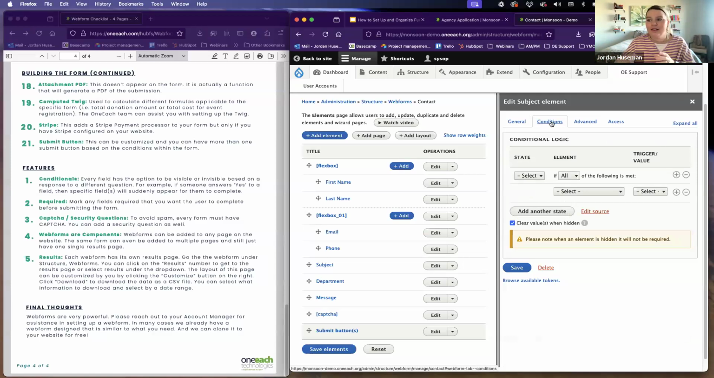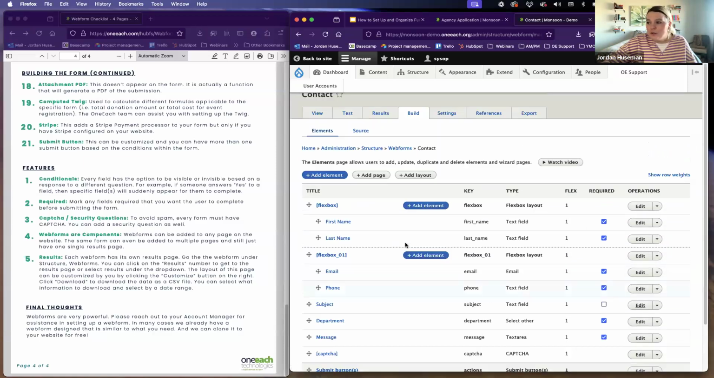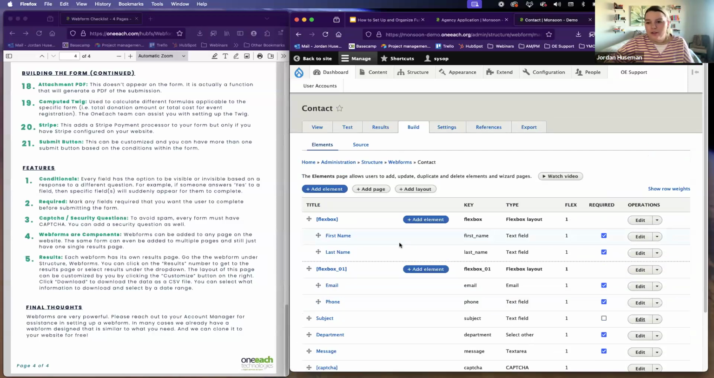If you are new to web forms and you just need a little guidance on conditionals, book with your account manager. They can show you how to set this up on your form. Okay, you do have the ability to add CAPTCHAs or security questions to your form. So if you get one that's being hit with a lot of spam, you can go ahead and add a CAPTCHA. That'll help cut down on that.